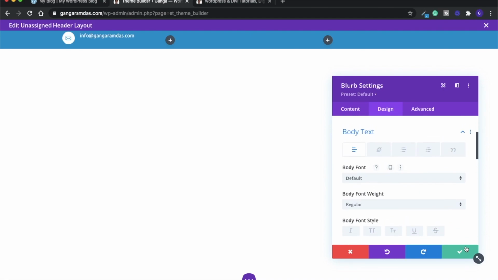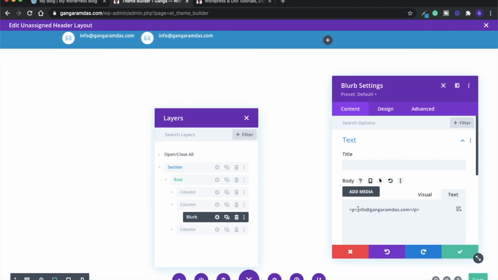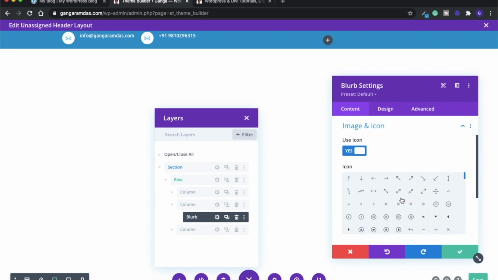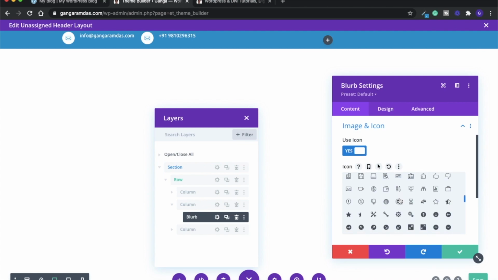Okay, now just simply duplicate it and drag it to the next column. Let's add a phone number over here and go to the image and change the icon.